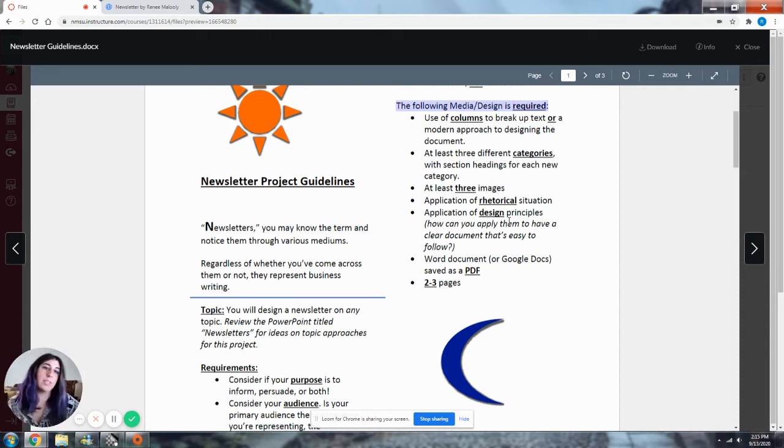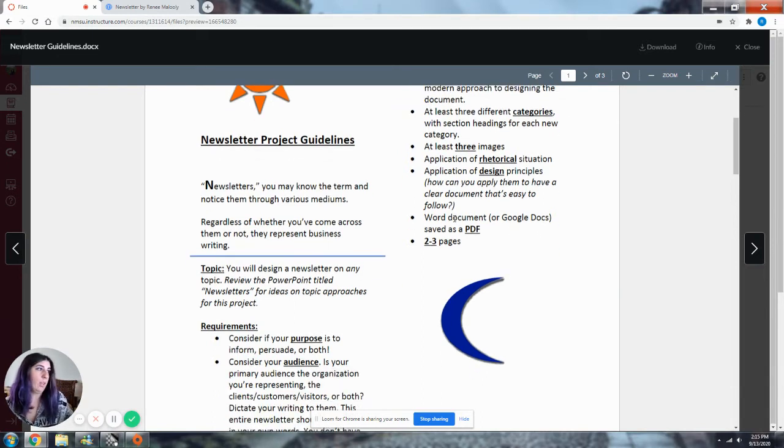Application of design principles. Again, we're really thinking about design more and more in this class. So utilizing the design principles, if you forgot what those were, then review that PowerPoint and the lecture that we did a few weeks ago about design, because more and more we're using design in this class.